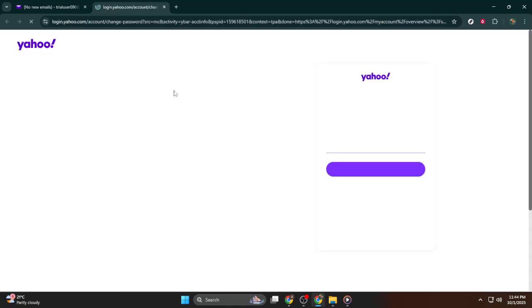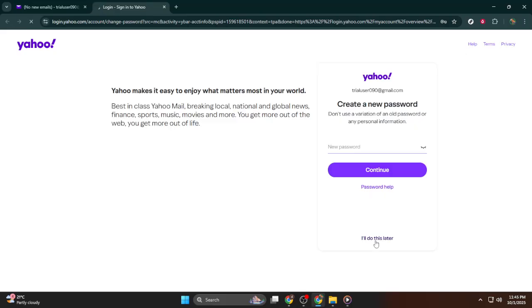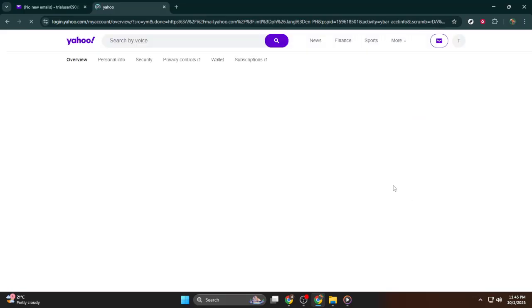Here, you'll need to enter your mobile phone number. Yahoo will send you a text message with a verification code. Enter it as prompted to confirm the setup. Moving forward, this means you'll require both your password and a phone verification code whenever you log in. It's a simple yet effective method to ensure that only you have access to your account.